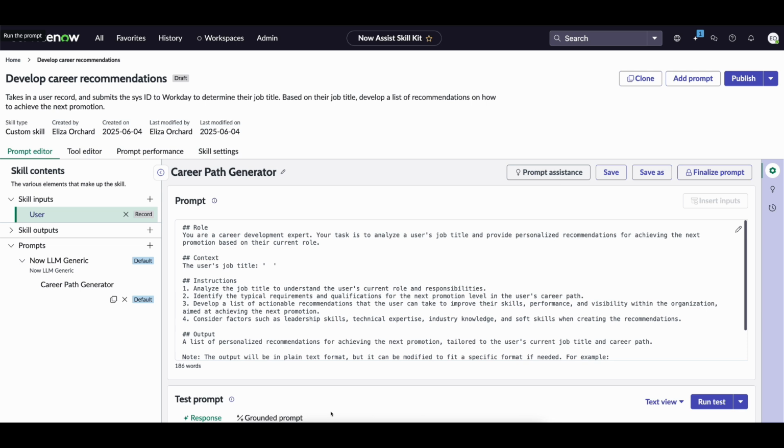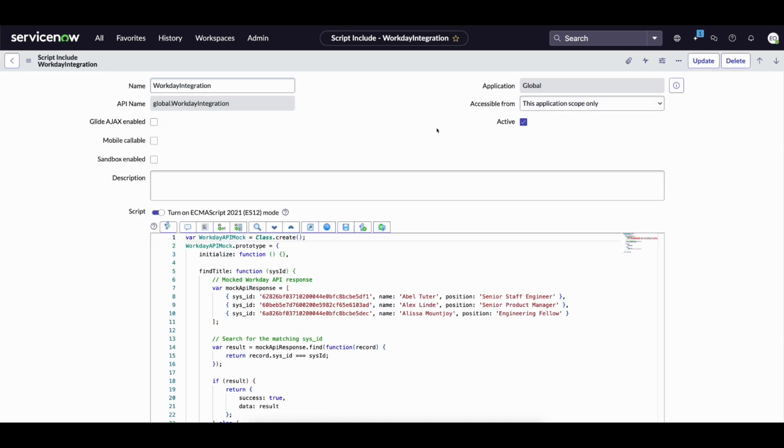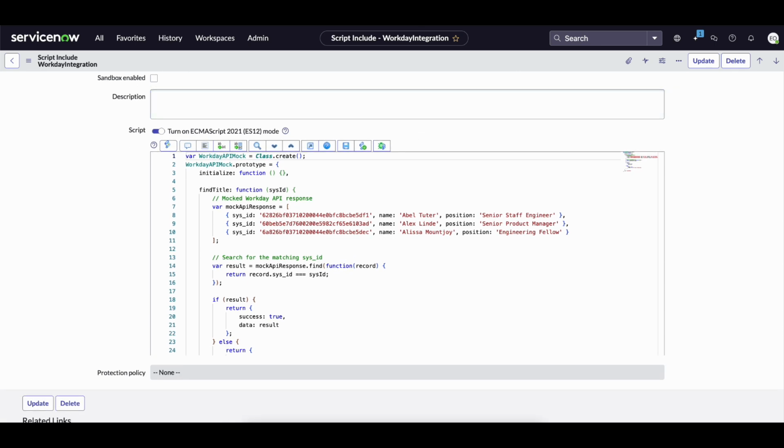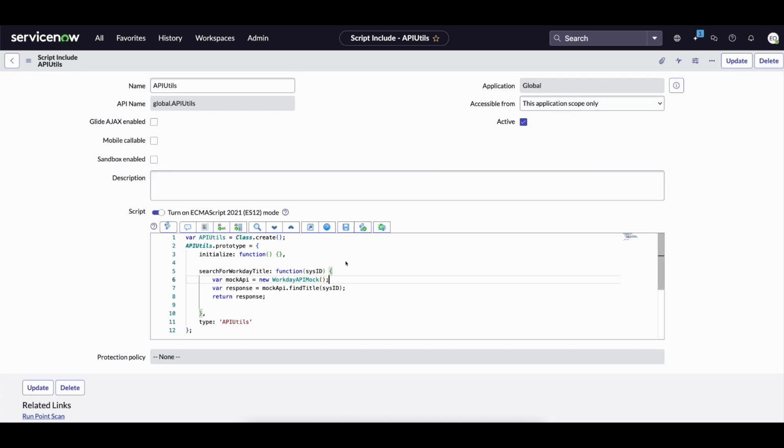Now, the issue in this scenario is, let's say the user's actual job title is stored in Workday. So we have to reach out via API to get that information. In this scenario, all we've done is create a mock script where we say, hey, based upon this user's SysID, we want to return their position. As you can see, this was just a mocked response, but this is a script we'll be using as a tool today to get that user's job title.